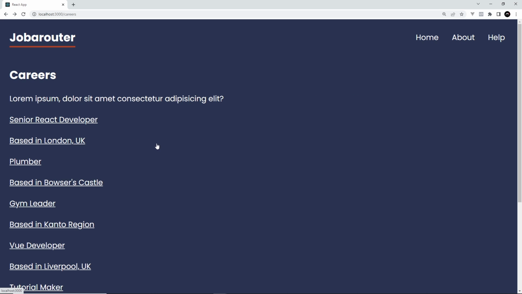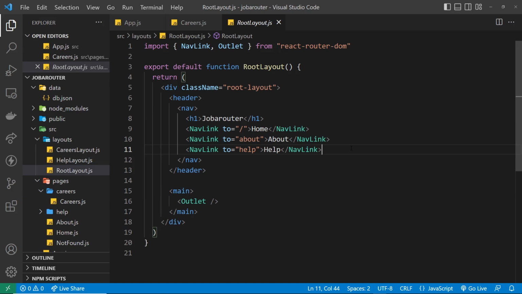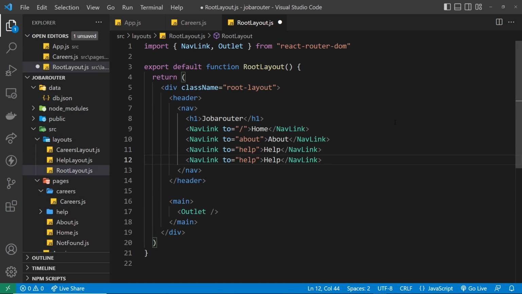So there's a couple of things I'd like to do at the minute. First of all, I want to add the link into the navbar to the careers page. And secondly, I'd like to style this a little bit because it looks pants at the minute. Okay, so first things first, let's go to the root layout where the navbar is and let's add in the careers link. So duplicate that. Link is to careers and the text should say careers as well. So now the link's going to appear.